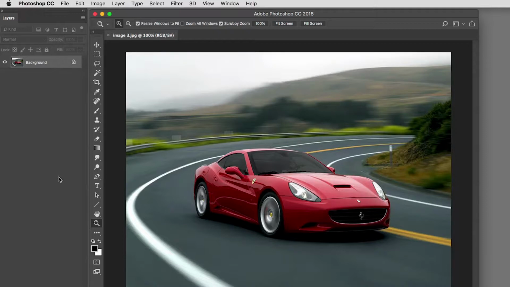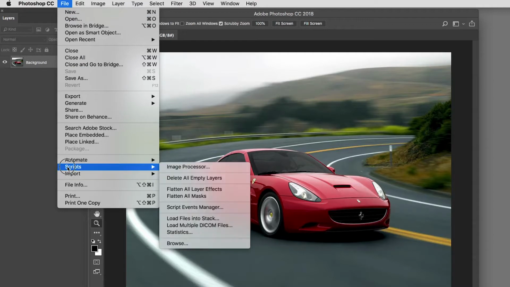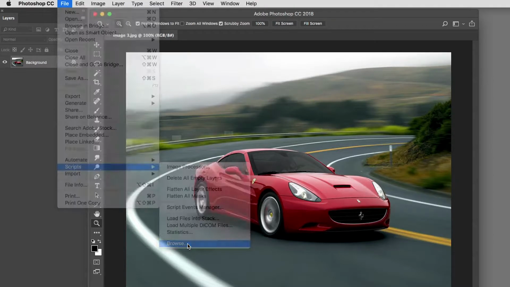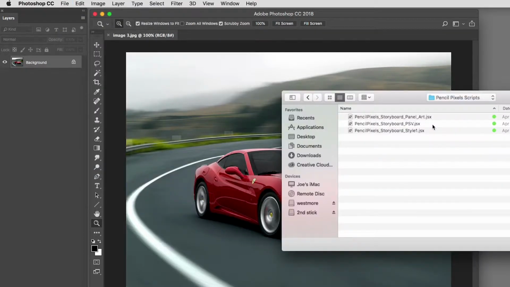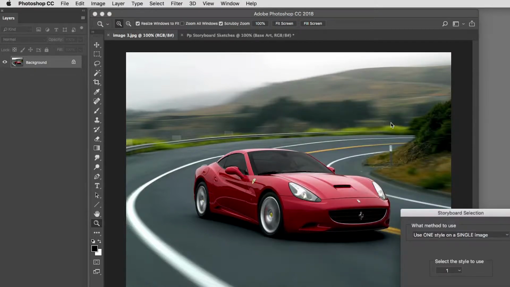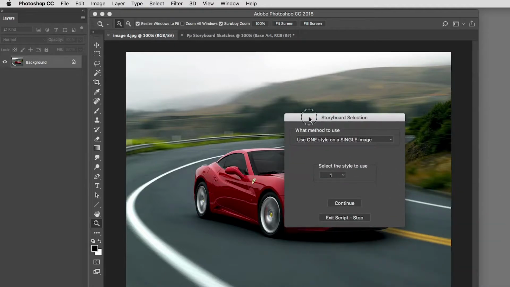Have an image open in the application. Like all our scripts, you can use this script by going to the File menu, Scripts, and Browse, and then select the storyboard full script version. I like to keep all the Pencil Pixel scripts in one folder so it's convenient to locate. The full version provides several options for working with your images.